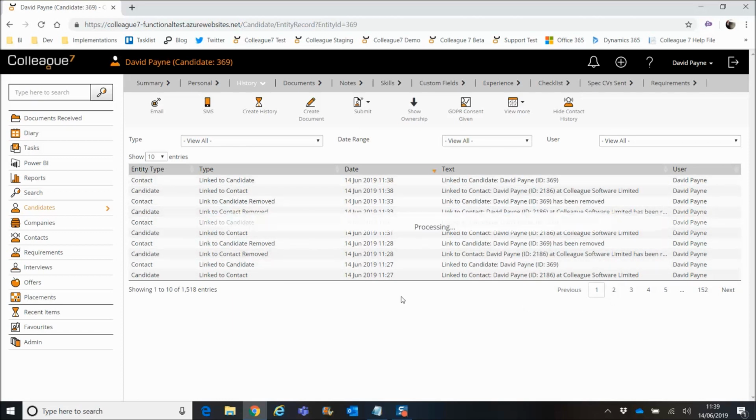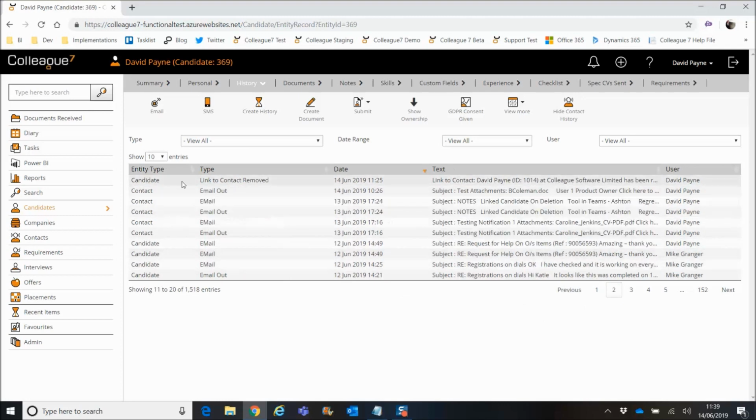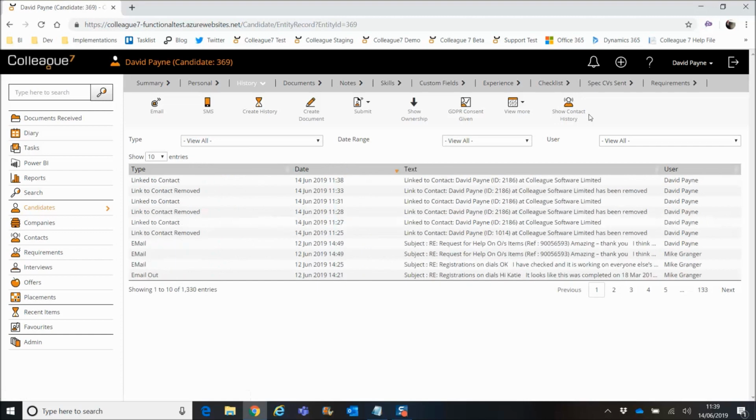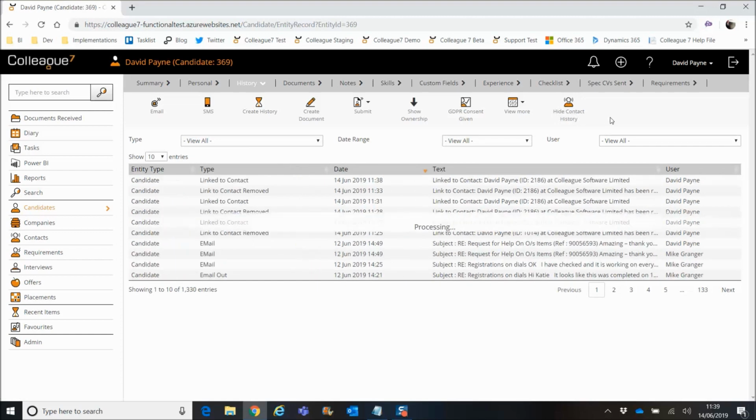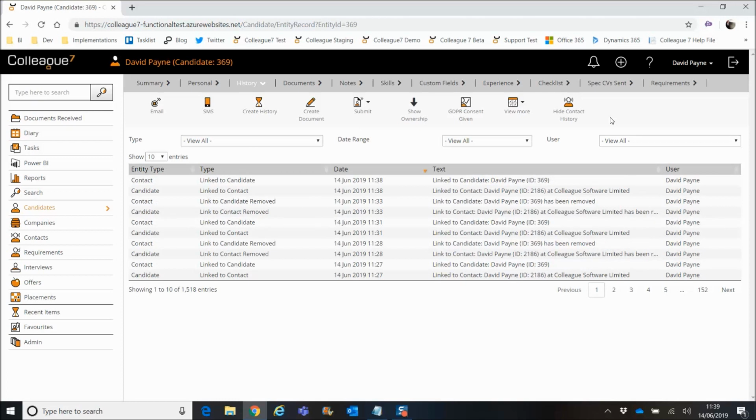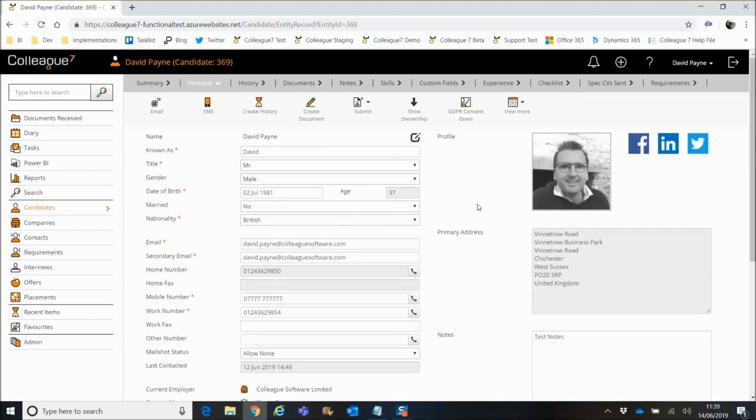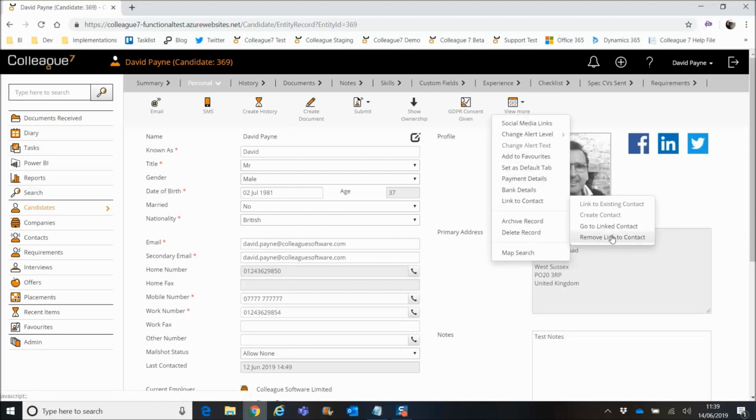So the two histories will be combined. You also have an option up here to hide contact history and show contact history as well, similar to the company entity. But that allows you essentially to see all of the histories associated with the two records combined. And also off the back of the view more menu, we have this option to create a contact as well.